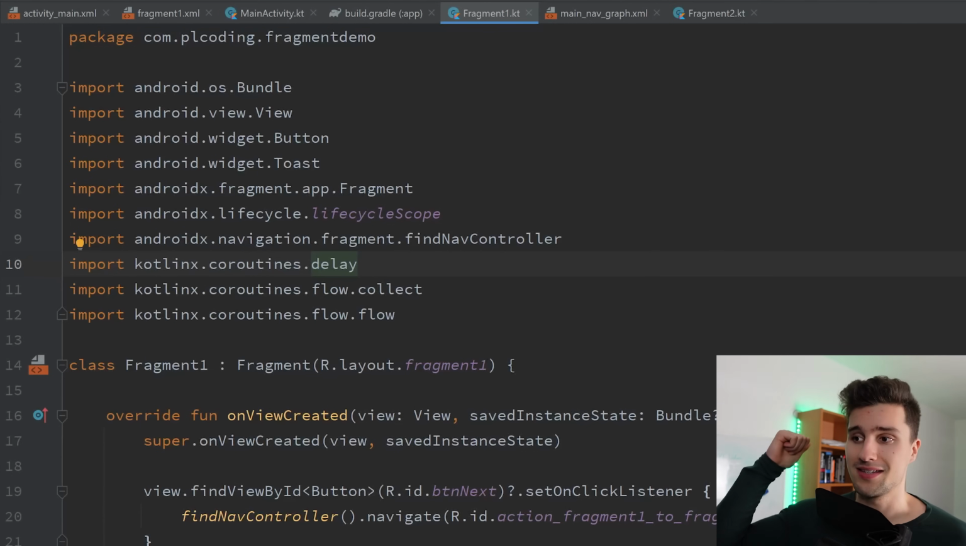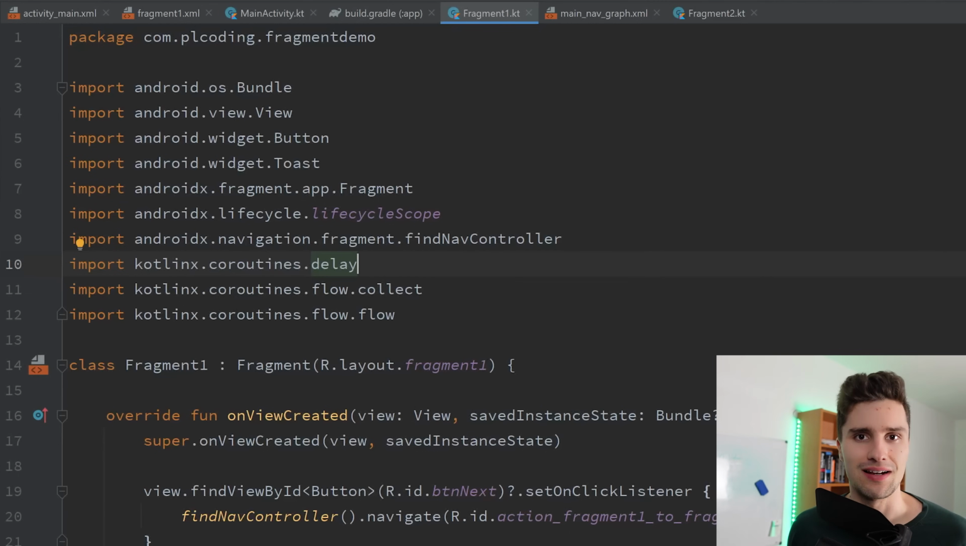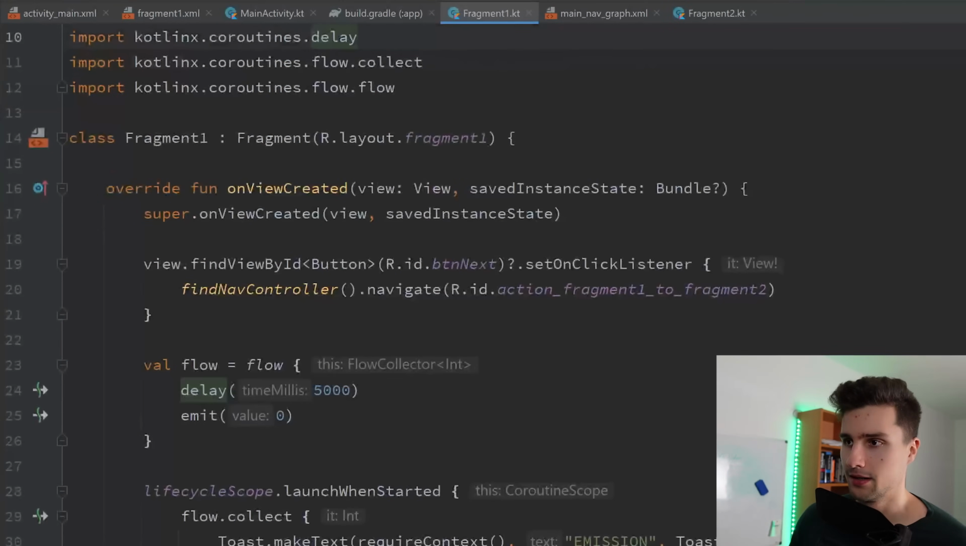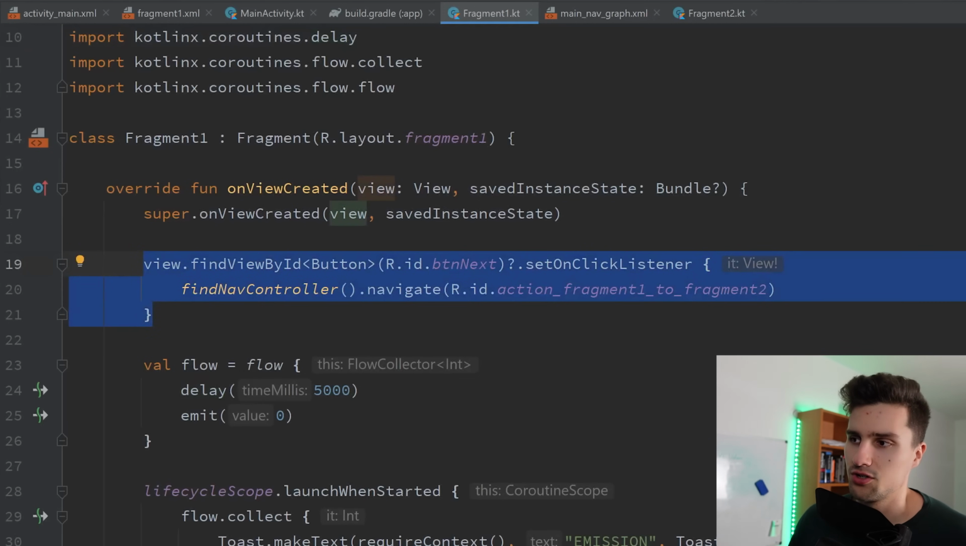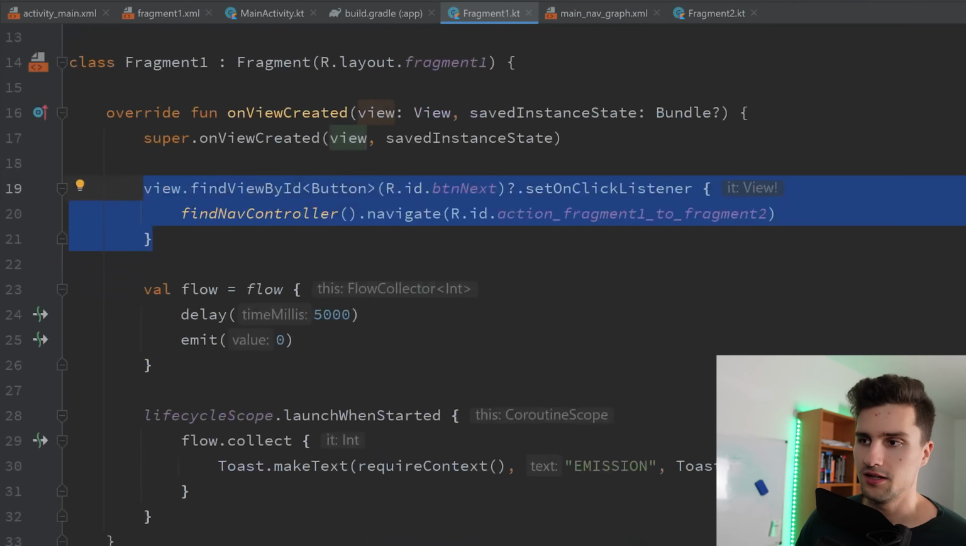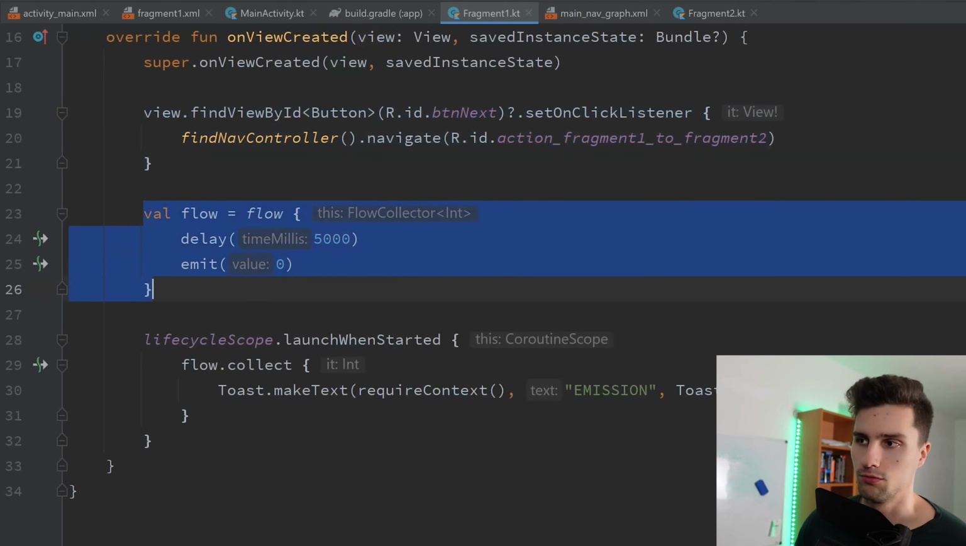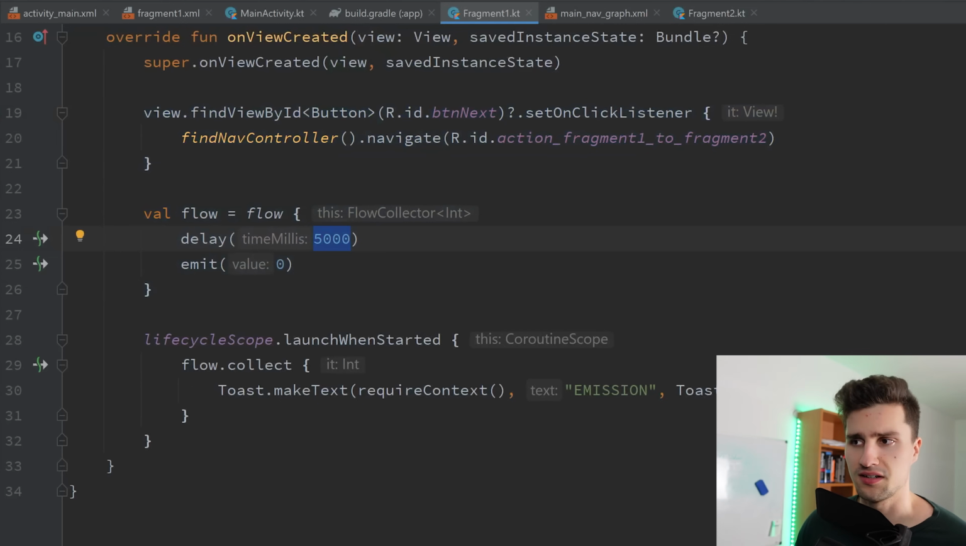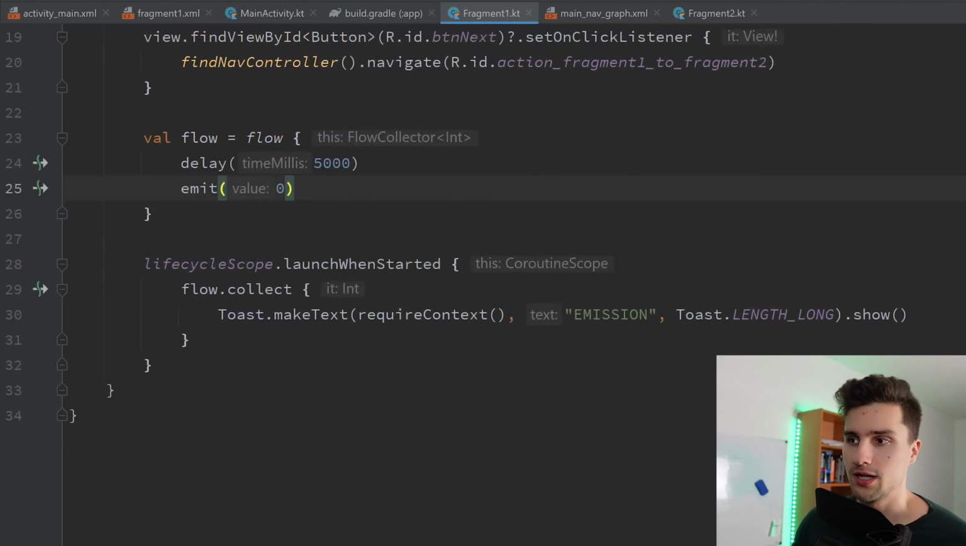Number one is actually not using viewLifecycleOwner in fragments for the lifecycle. So I've prepared a little fragment here, and that is an app essentially that just consists of 2 fragments, and we can navigate from fragment 1 to fragment 2. Nothing really special. You can see we have a button, and I assigned an on-click listener to navigate to the next fragment. And then here we also have a flow, which basically just delays for 5 seconds and then emits a value, which we collect here in a coroutine that we launched in lifecycle scope.